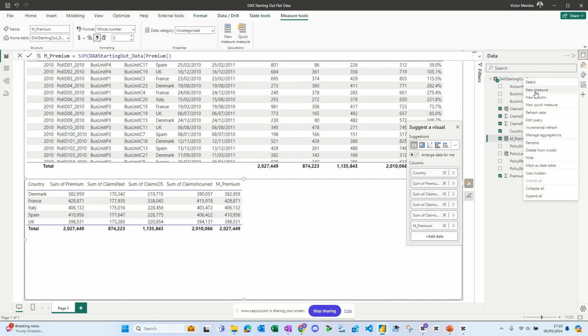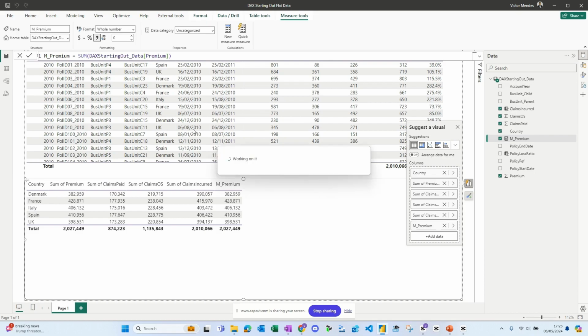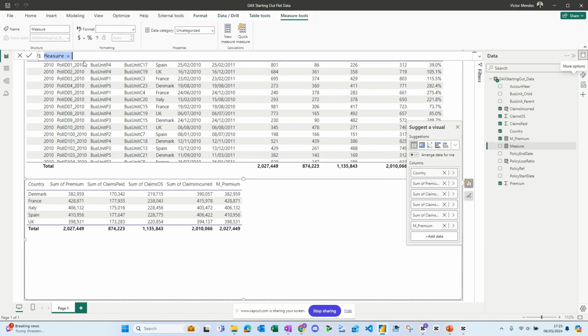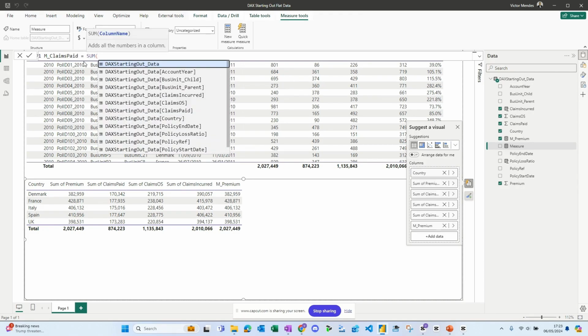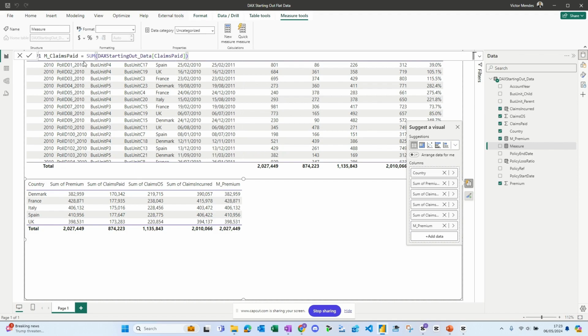We'll add another measure for claims paid, equal to the sum of the claims paid column. Our next measure, claims outstanding, which is the sum of the claims outstanding column.